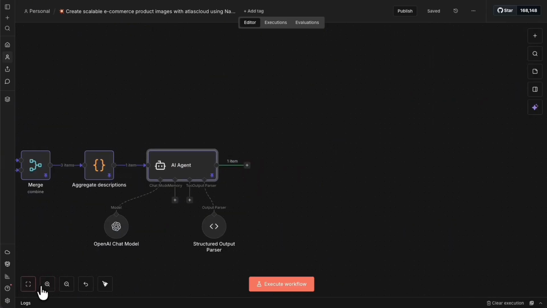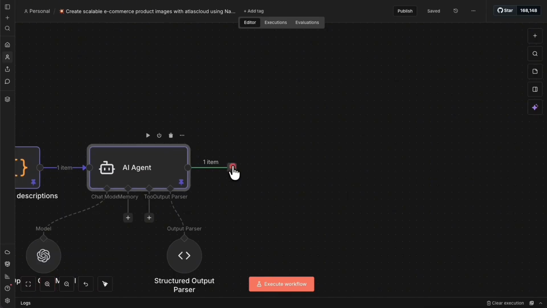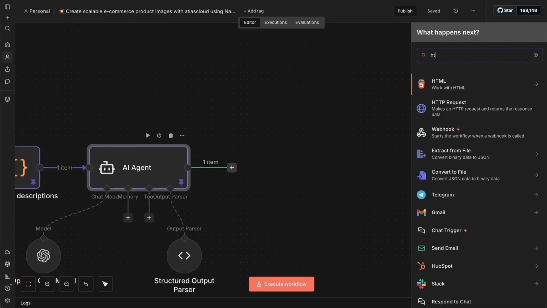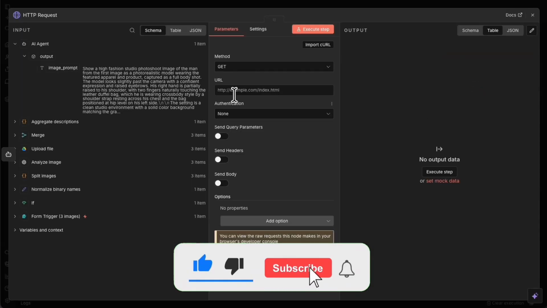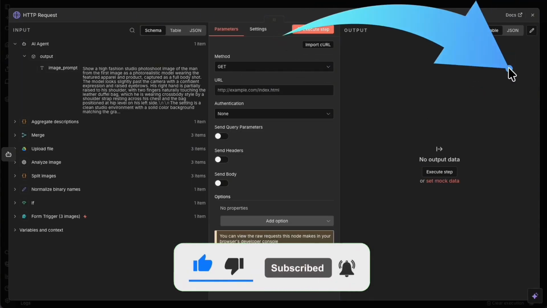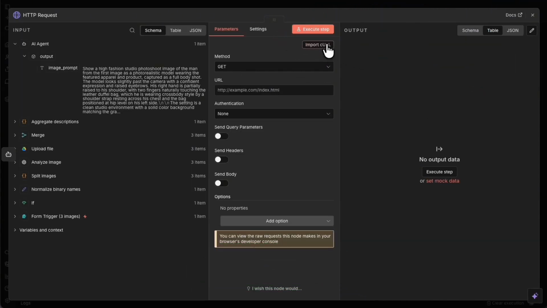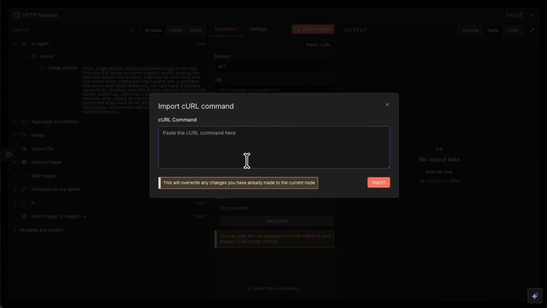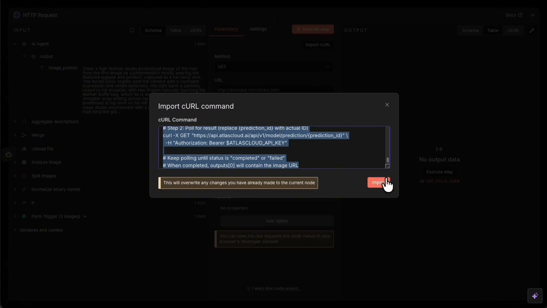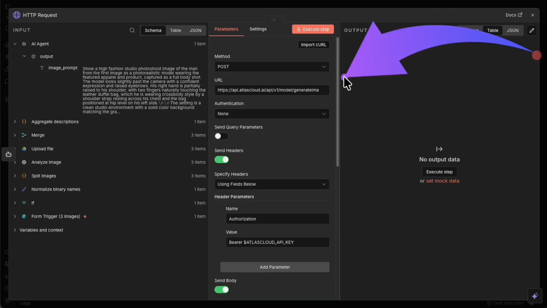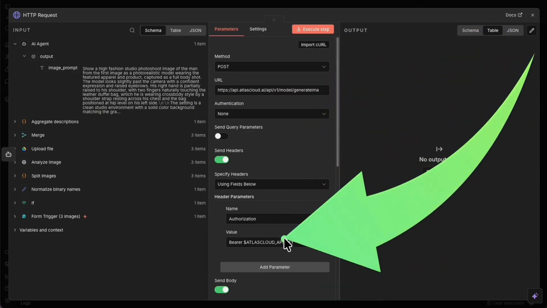Here we're going to add what's called an HTTP request. It's a node that allows you to connect to other third-party software. Here you'll go to import. You click there and do a quick copy-paste of that code, the one we copied here. It's simple, and then we click import. So all the configuration is done correctly.